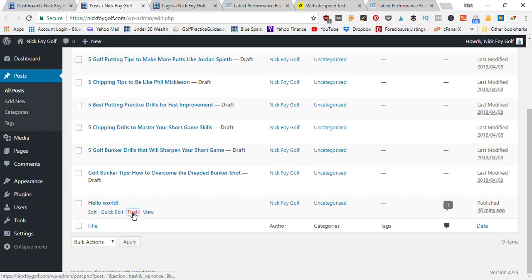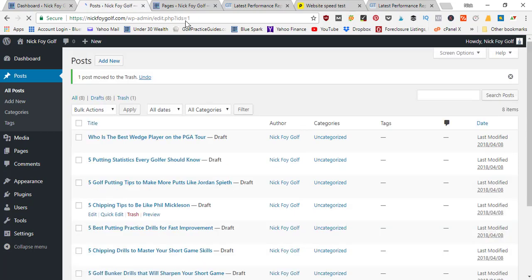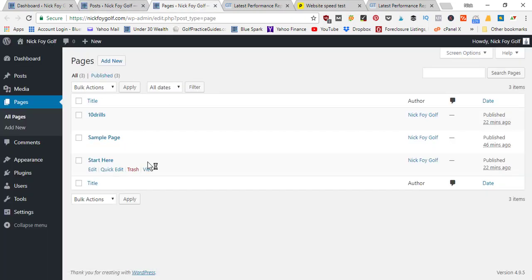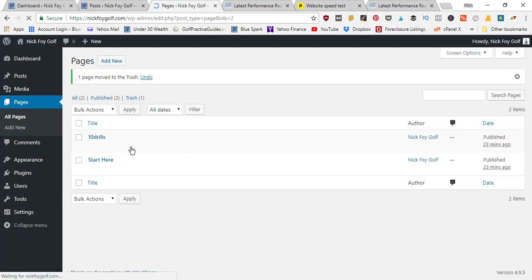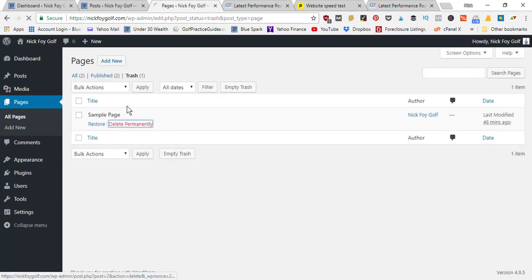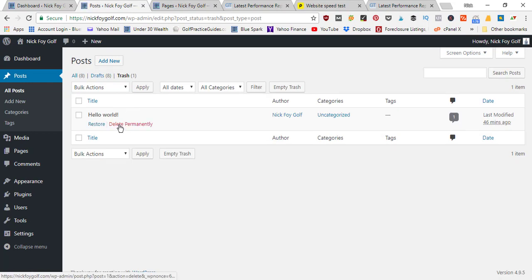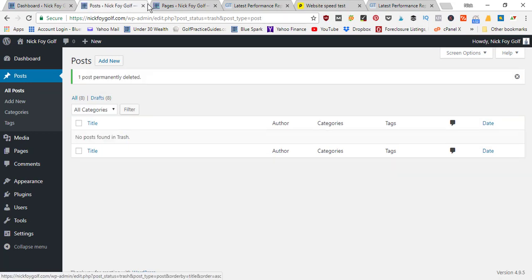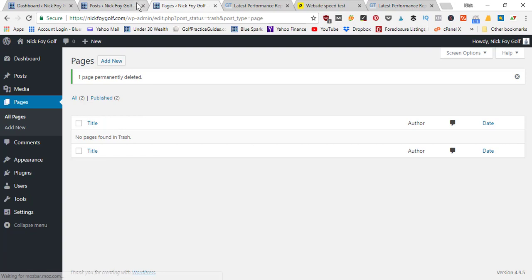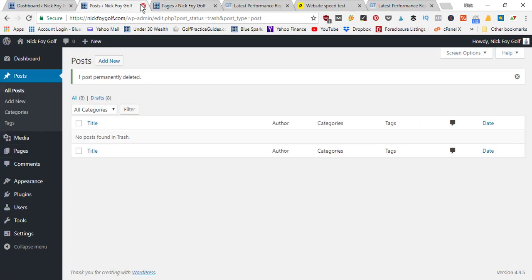So you're going to want to go ahead and trash that. It's just a sample blog article. Same with Pages. They give a sample page right here called sample page. Go ahead and click on that trash icon. And then you can go into your trash file right here and click on delete permanently. So we're going to do that for both of these. Go under trash, click delete permanently, and that will eliminate those unnecessary sample pages. And now you can begin adding your actual blog articles.